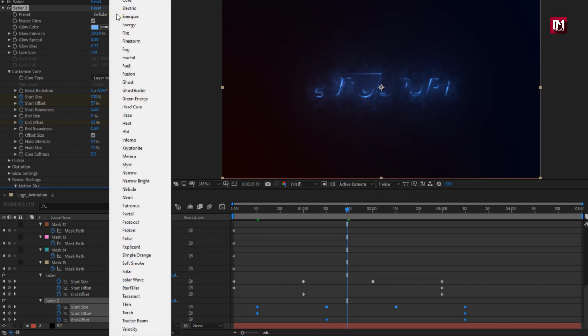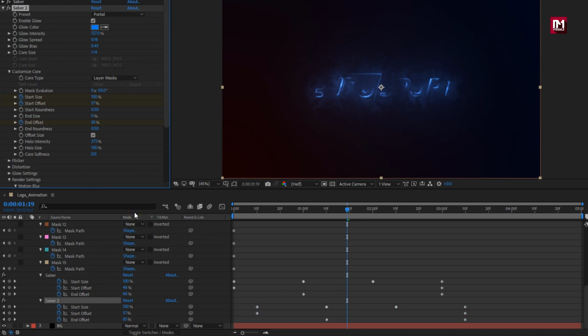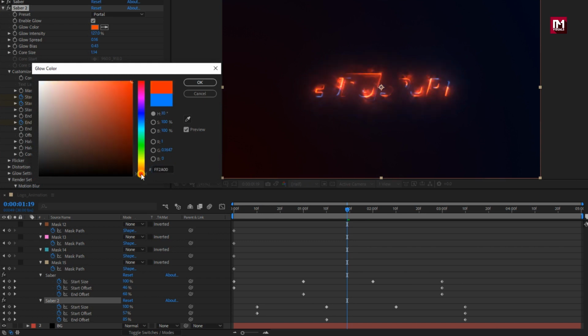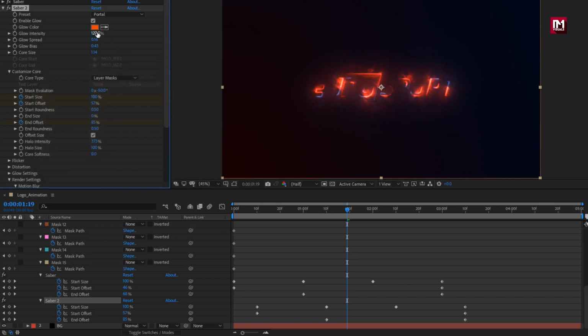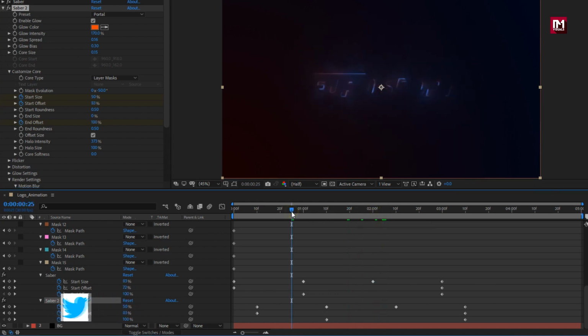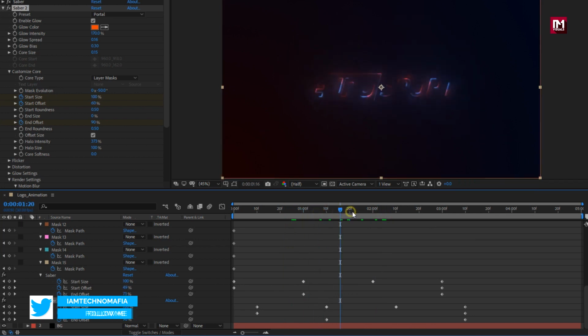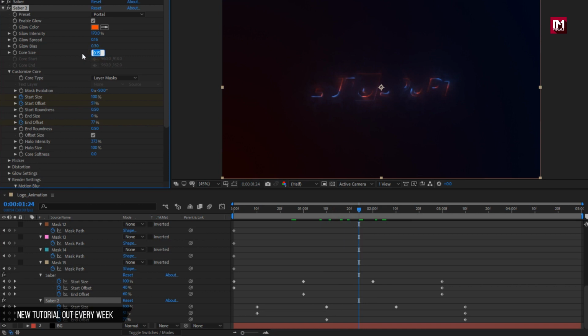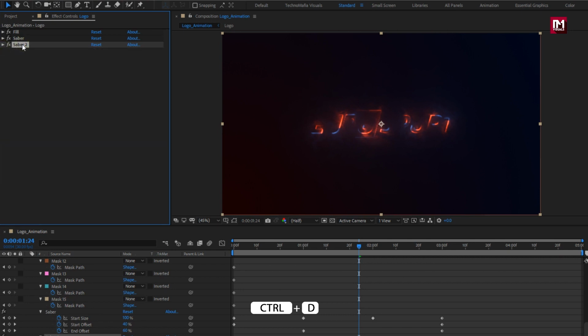For Saber 2, change preset to portal. Here I will change glow color to orange. Change glow intensity to 170%. Glow bias to 0.30. Core size to 0.15. Maybe let's set it to 0.50. Perfect. Now let's again create duplicate of Saber effect.